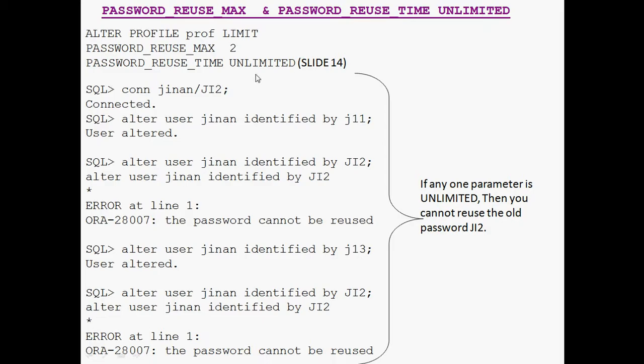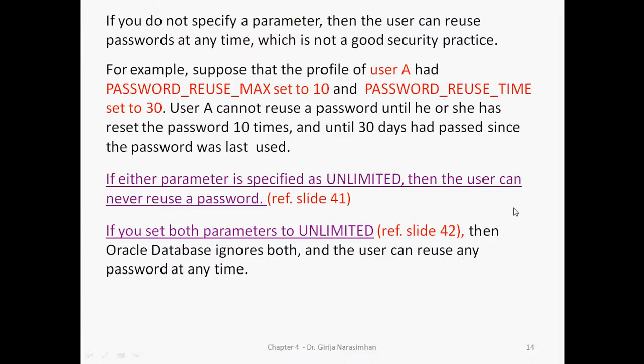Second attempt also I did. Reuse maximum is 2 times, so I should change it two times. Again alter, now again try. Again it is not coming, because for reuse maximum you should change the password two times before that. So reuse time, it is not coming. If either one is unlimited, what will happen? If either one is unlimited, you can never use the same password.